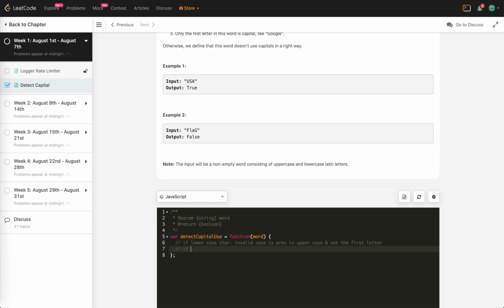If it's uppercase and there is a lowercase before it, invalid. Well, this reminds us that we just keep two flags, right? We travel through the word and keep two flags. So the first one is let hasUpper, default to false, and let hasLower, false. And then we will loop through the word.